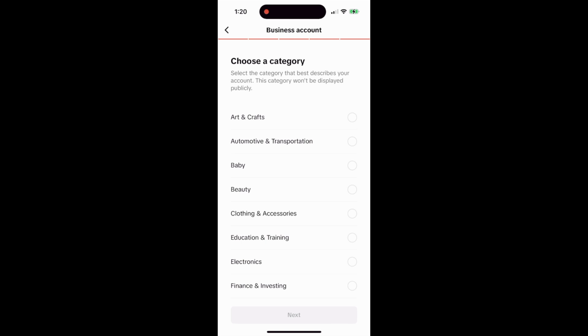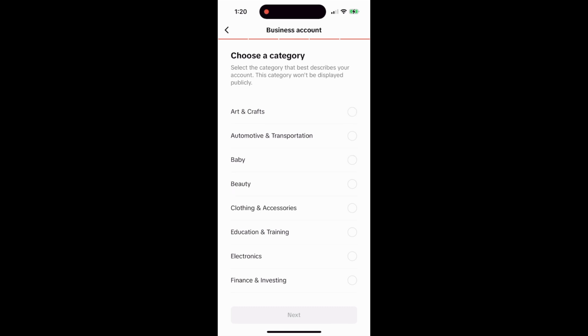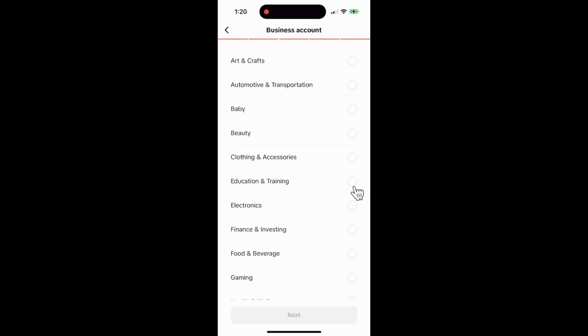Here, you'll be asked to choose your sort of category for your business, so just choose whichever one actually applies to you. In my case, I'm going to choose Education and Training. Then tap Next.